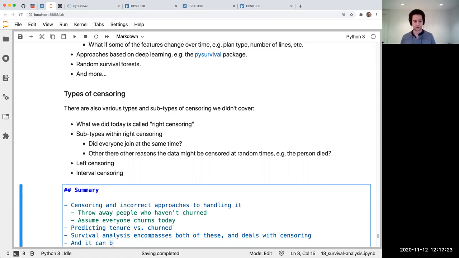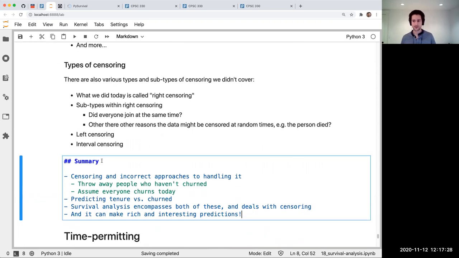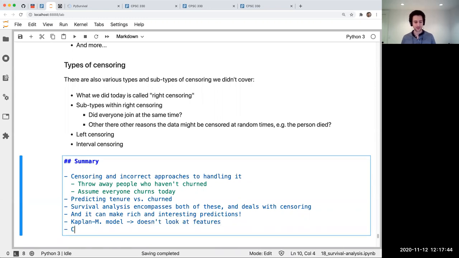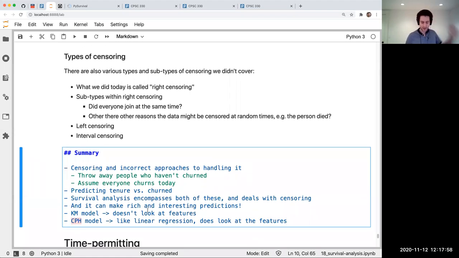And it can make some interesting predictions. And then the last thing is that we talked about the Kaplan-Meier model, which doesn't look at features. And then we looked at the Cox proportional hazards model, which is like linear regression, and does look at the features. And then I had the coefficients and all kinds of interesting predictions and all that kind of stuff.